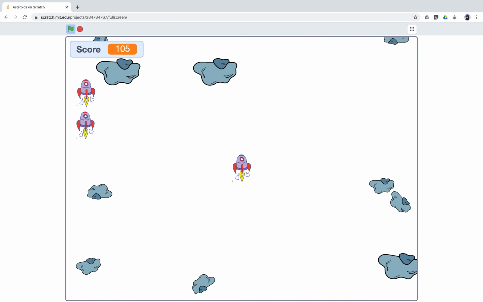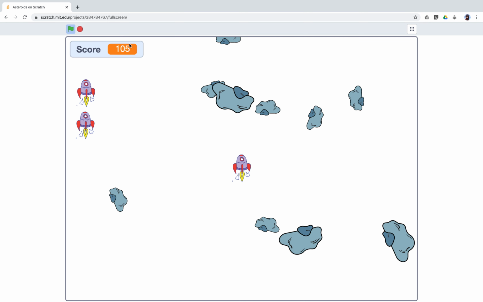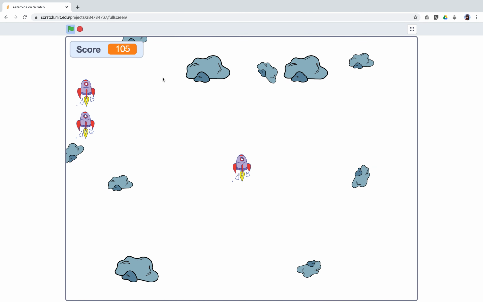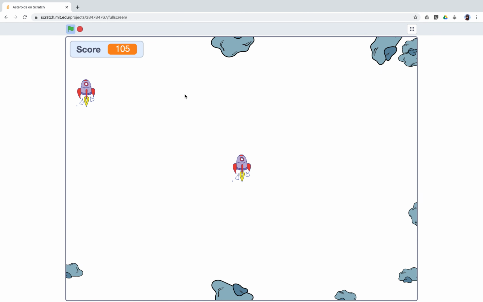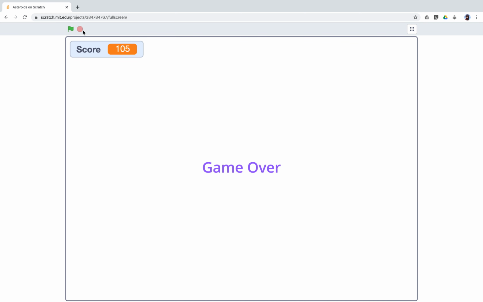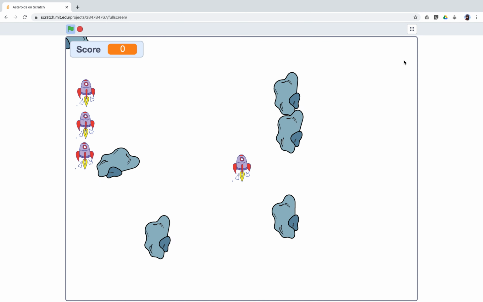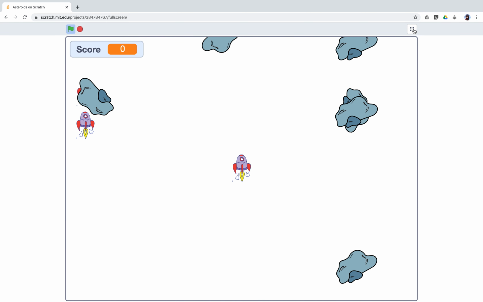Alright, so you can see that my score is going up there, and it's displaying the score in the corner of the screen for the player to see how much they've got when they're playing the game. And when I click the flag, the score goes back to 0. So that's working perfectly. That's it for this video.